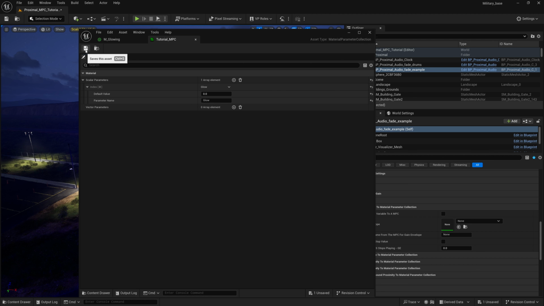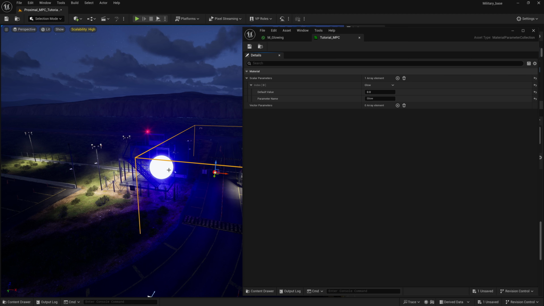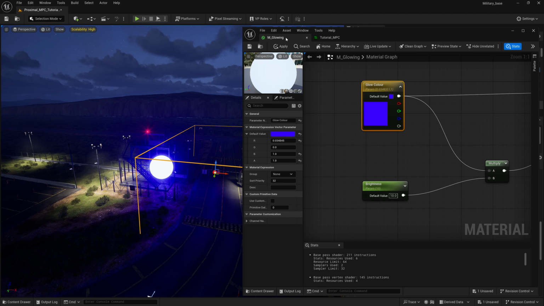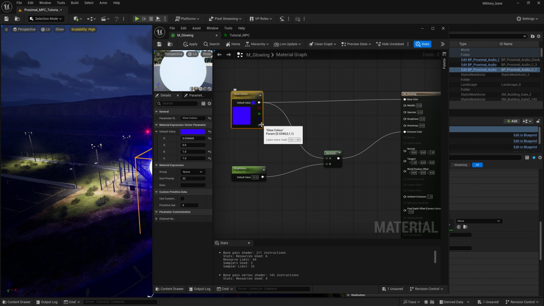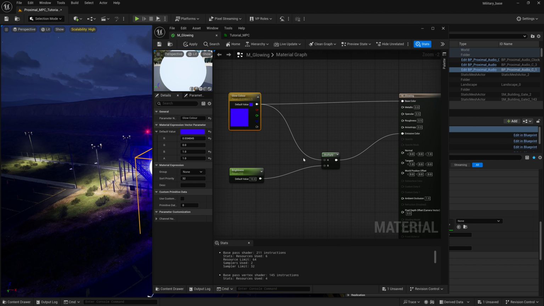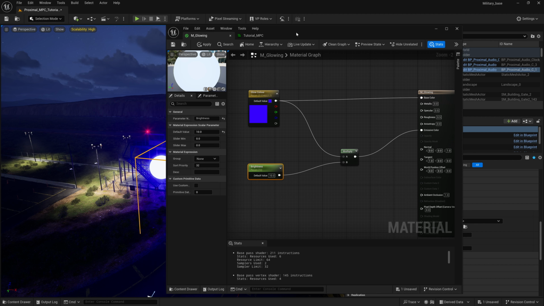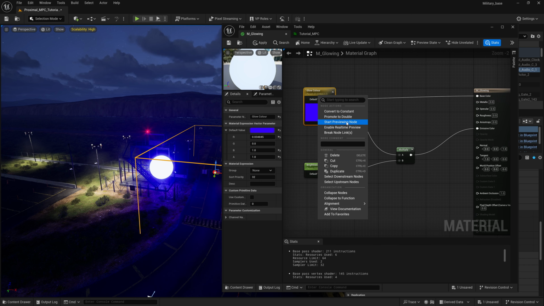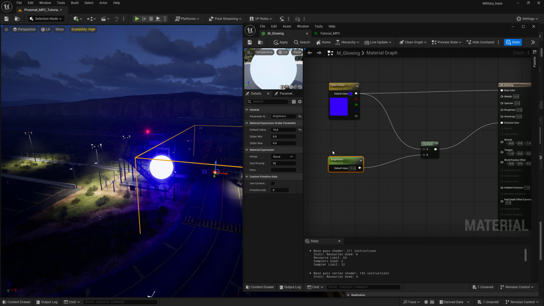I'm just going to save that. On that sphere I've added a really basic material, so if we have a look at that now, all it is is this colour going into a multiply node, and then I've got this variable which is a scalar parameter called brightness, and this has been converted to a parameter. So if we were to adjust the brightness of that now, you should see it update in the world.